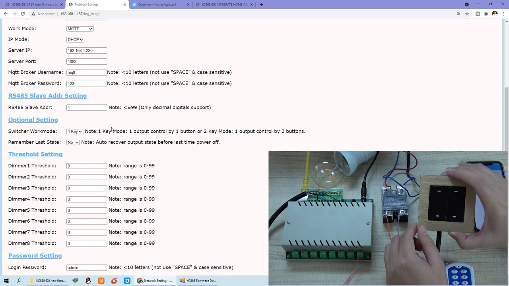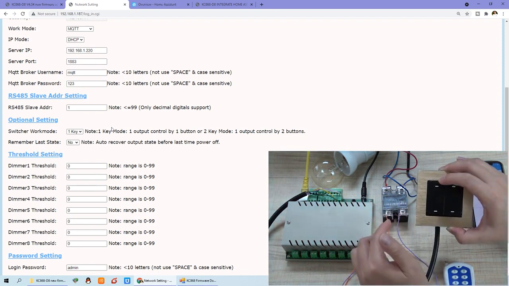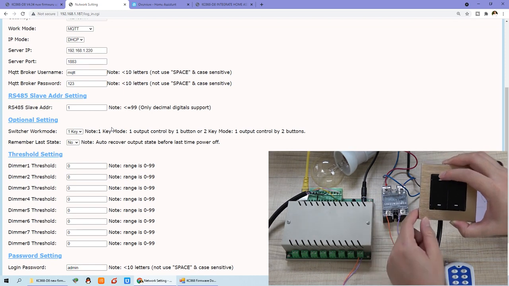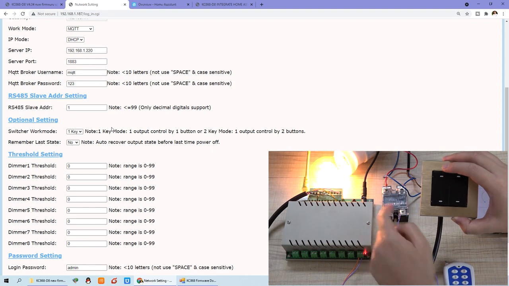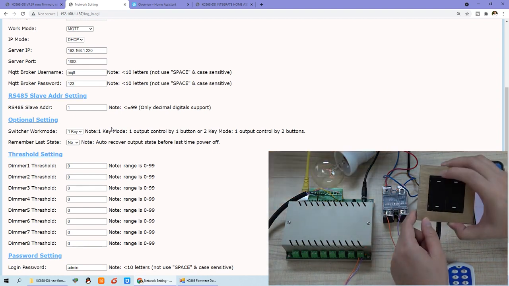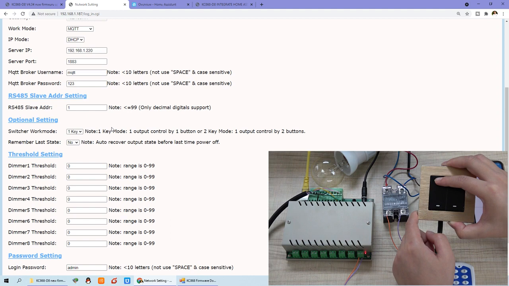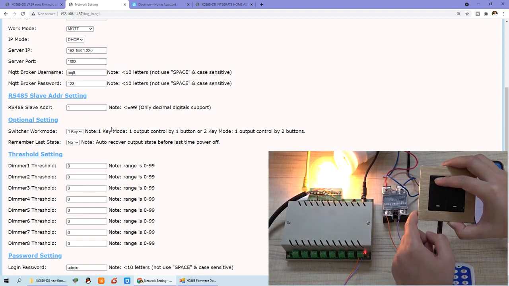And if the lamp is on and you click, it will be off. If the lamp is off, I can click quickly, and it will be on. So this button, if you click quickly, is just for on, off, and changing the state. Just hold on will change the brightness, and the short click will be on and off.